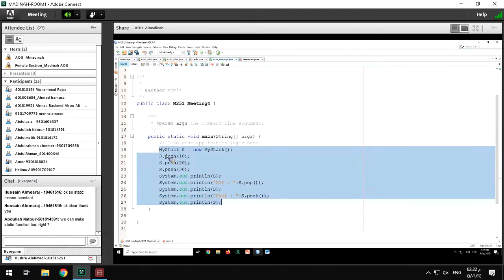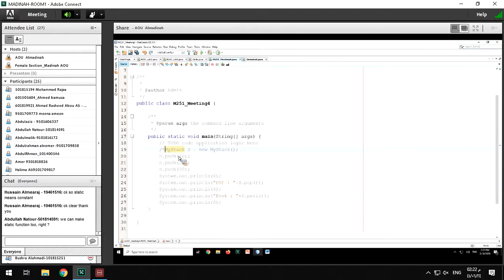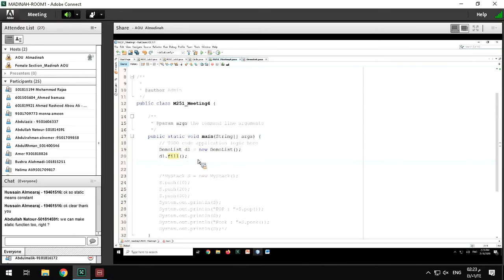Let me just take this out from the main method. Let me put a comment over here. And I have the DemoList class, so DemoList dl is equal to new DemoList. So dl is a DemoList. Now dl has different methods. Fine. I can call this dl.fill method just to fill the list. This will fill the list. And I call dl.print just to print the list. Fine. Now let's run and see.